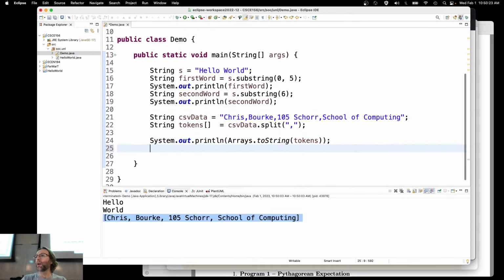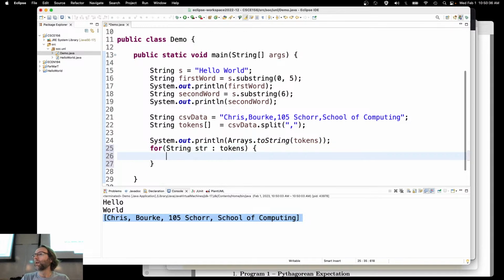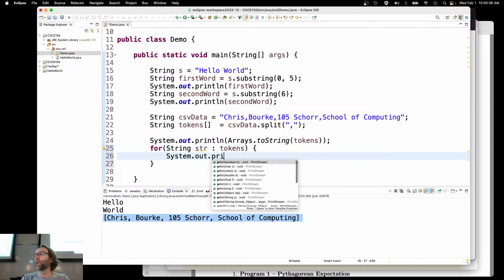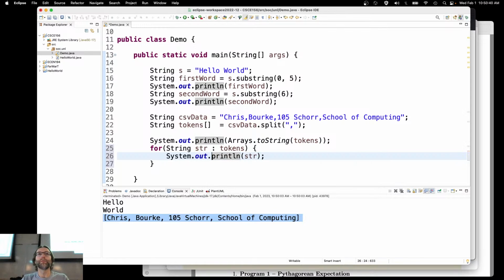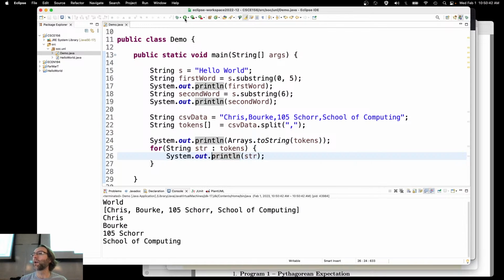I can go ahead and iterate over it. Here's an enhanced for loop: for String s, I've already used s, so let's go str, in the collection tokens, System.out.println str. All right, so that'll print them out one to a line. Okay. What if I changed the delimiter here? There's not just CSV data. If this were like, say, TSV data, what would the T stand for?